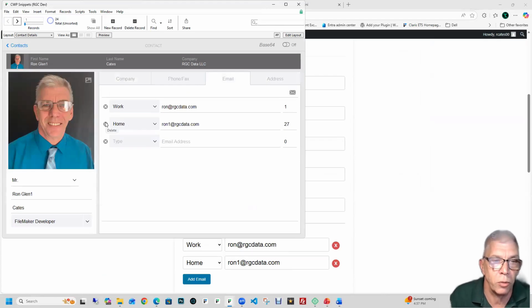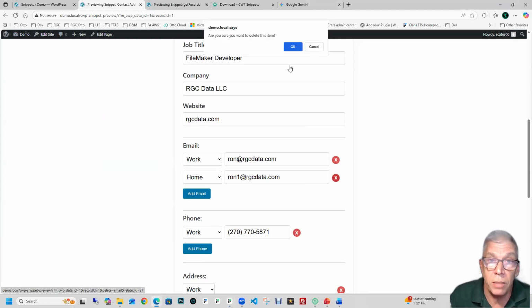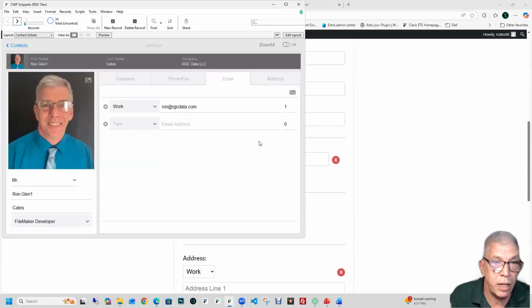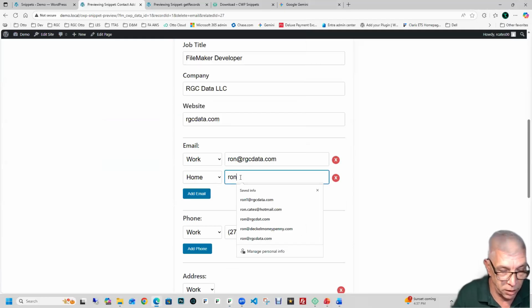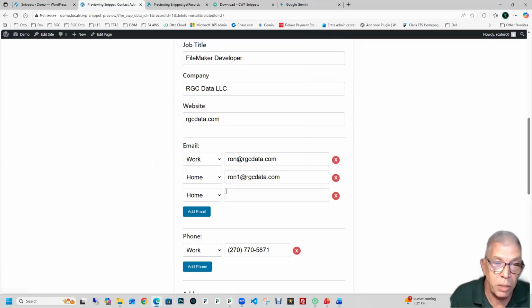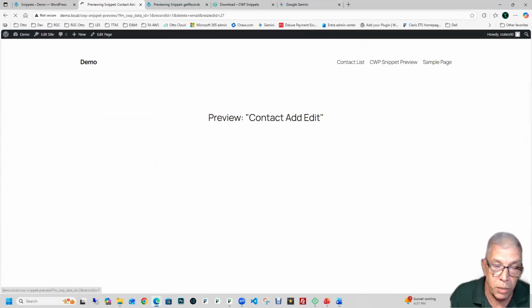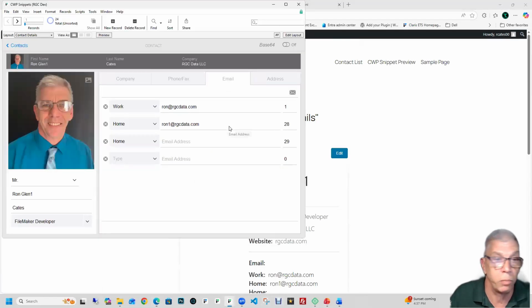I've run some tests on this one, so this kind of shows. I can come over to here, and if I delete this email, I immediately go to my database and it's gone. If I come over here and I add an email, RGC, that's good right there, and then add the email. I have to come down here and hit save. And then when I go back to my database, there's the email that I added. So this is just demonstrating that this is actually live data being pushed in and out of FileMaker.